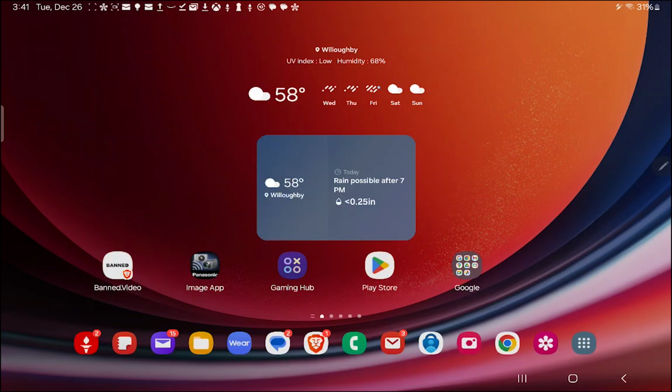I think these changes are definitely a welcome sign for many One UI 6 users, and I hope you will enjoy those new features as well.